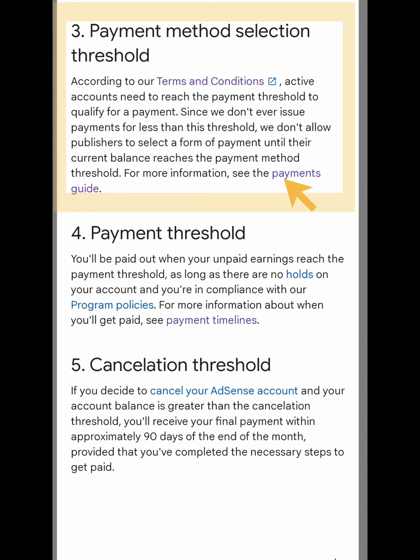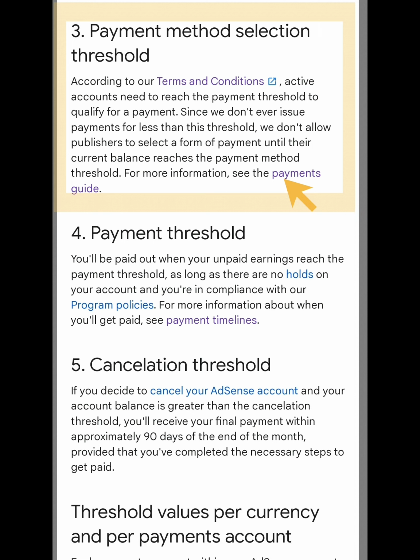Number 3, payment method selection threshold. According to our terms and conditions, active accounts need to reach the payment threshold to qualify for a payment. Since we don't ever issue payments for less than this threshold, we don't allow publishers to select a form of payment until their current balance reaches the payment method threshold. And if you click for more information, see the payments guide. That will open up into another section where you can see much more details.